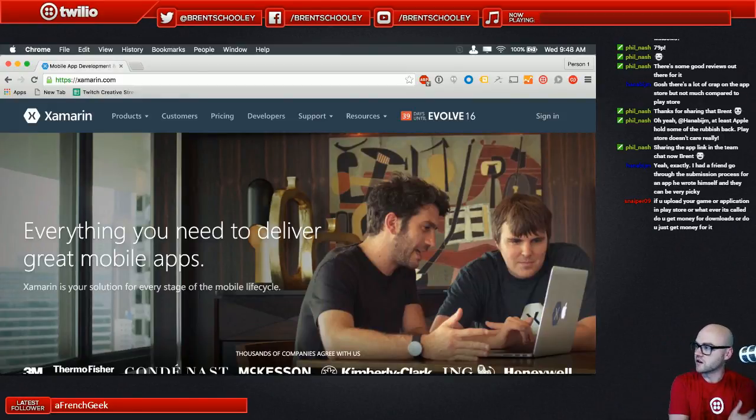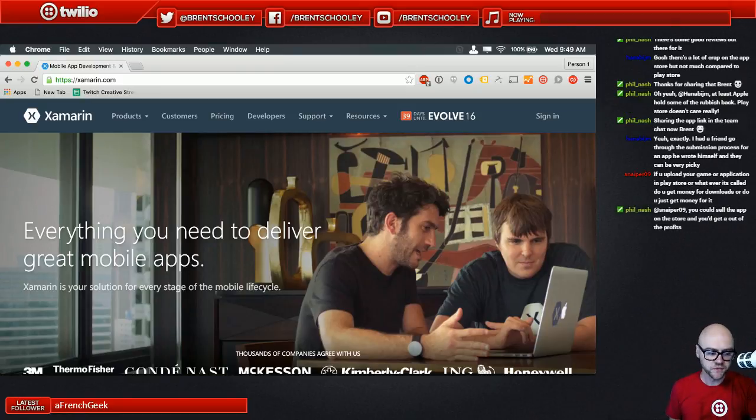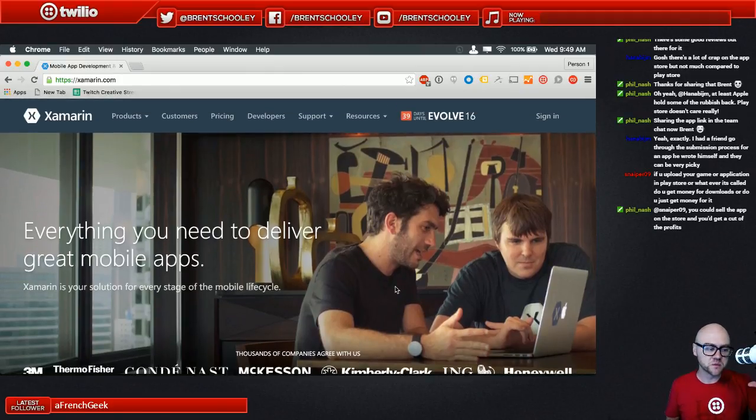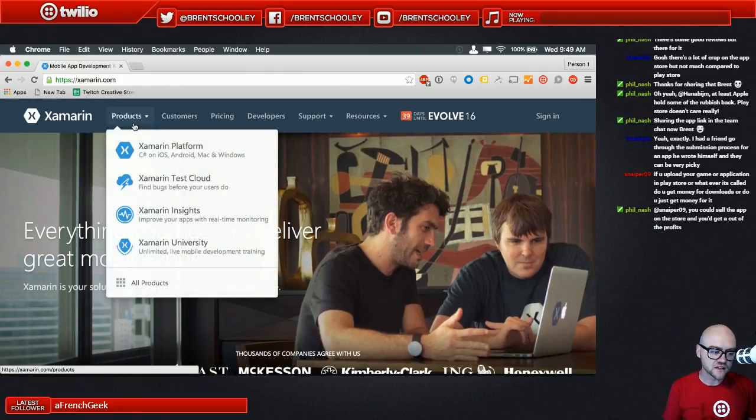All right, if you are not familiar with Xamarin, Xamarin is a tool for building cross-platform applications. Actually, they're an entire platform at this point. They have a bunch of different products. So the Xamarin platform is a way to build iOS, Android, Mac, and Windows applications using the C# language.